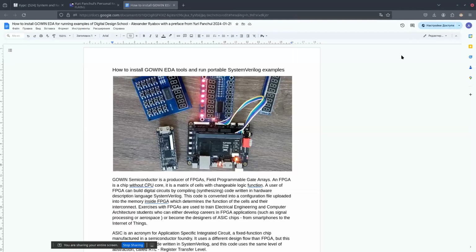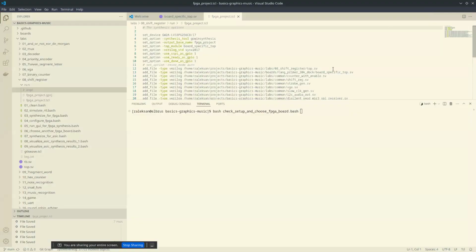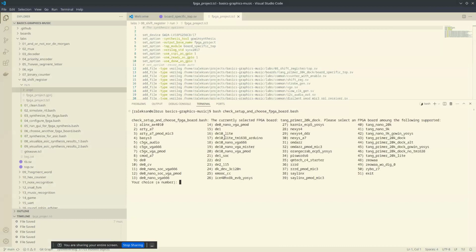Okay. Basically, now I want to present some demo. When you start working with this repository, you need to clone it from GitHub and run the first script, which is placed in the root directory and named check setup and choose FPGA board bash. Here you can choose the board which you want to work with. For me, it will be the Sipeed board named like this.